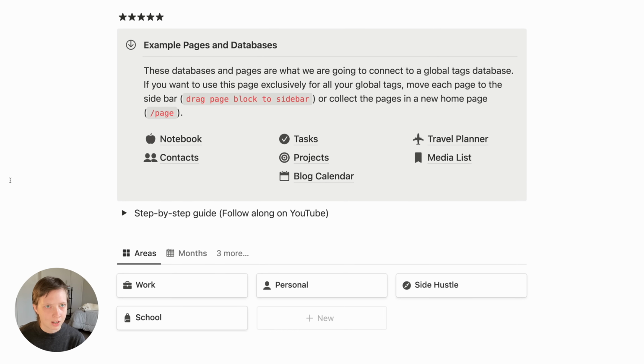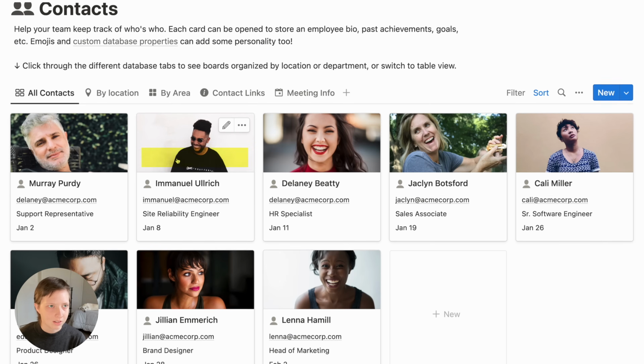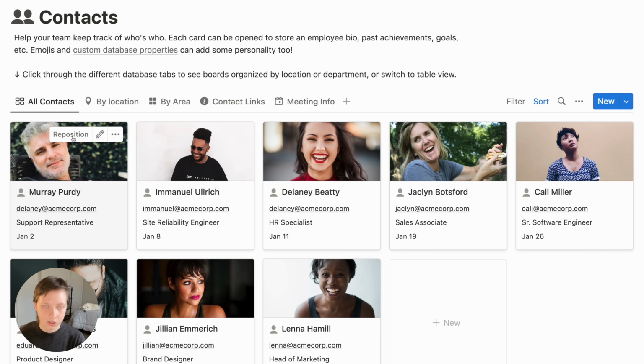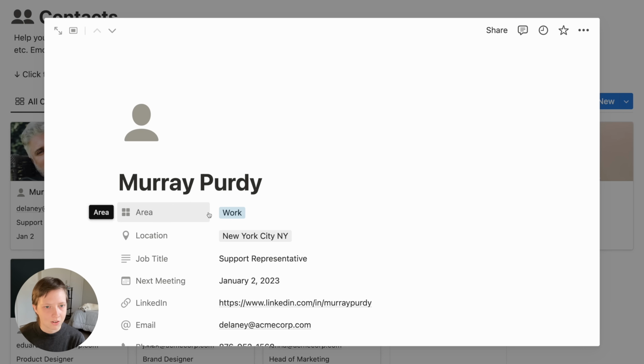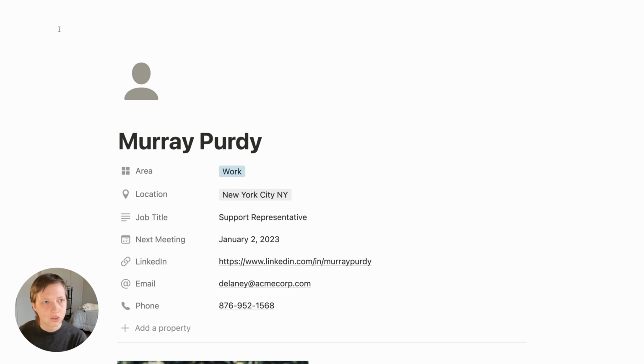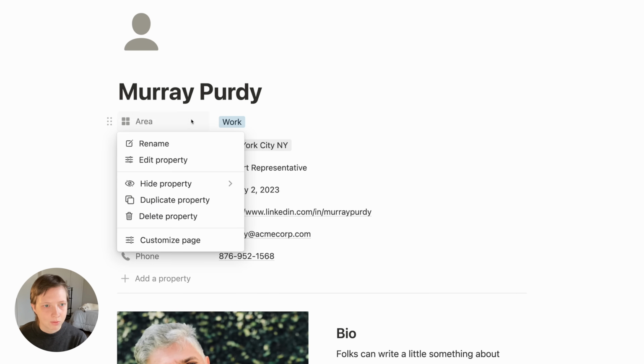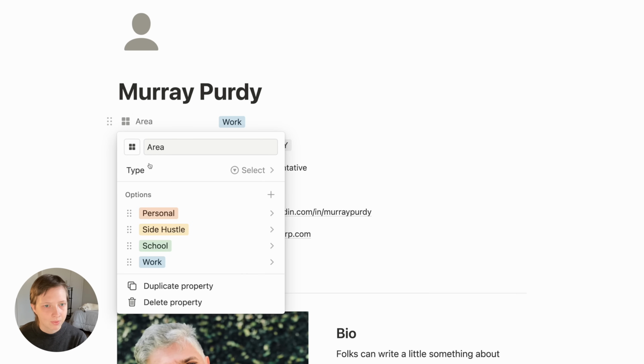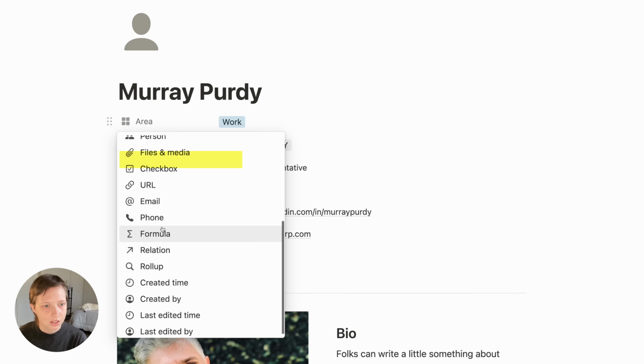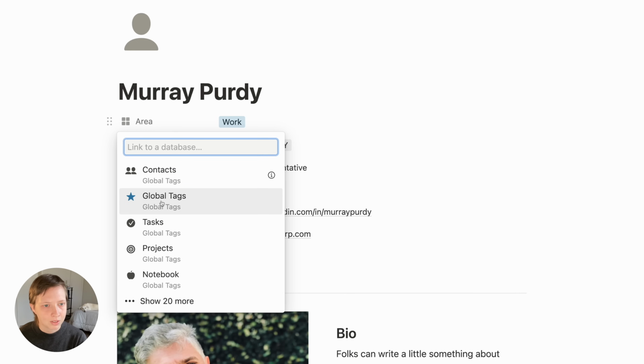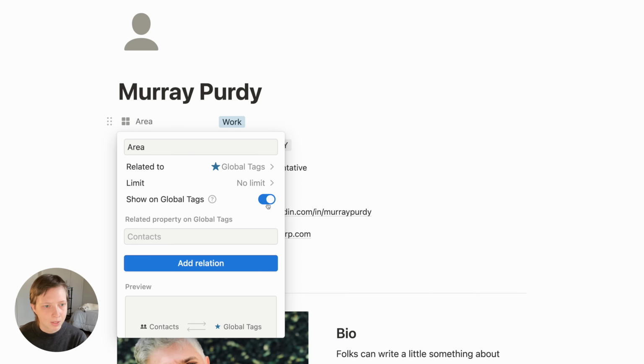And we'll do this one more time with a database called contacts. This is a pretty simple contact list where each card or each person in the database has an area they're associated with. So what we can do, we do not have to configure properties only inside of table views. If you go into any page, you can do the same thing. So in area, I'm just going to go to edit property, change type again to relation, and global tags. Give this a backlink as well called contacts and add that relation.